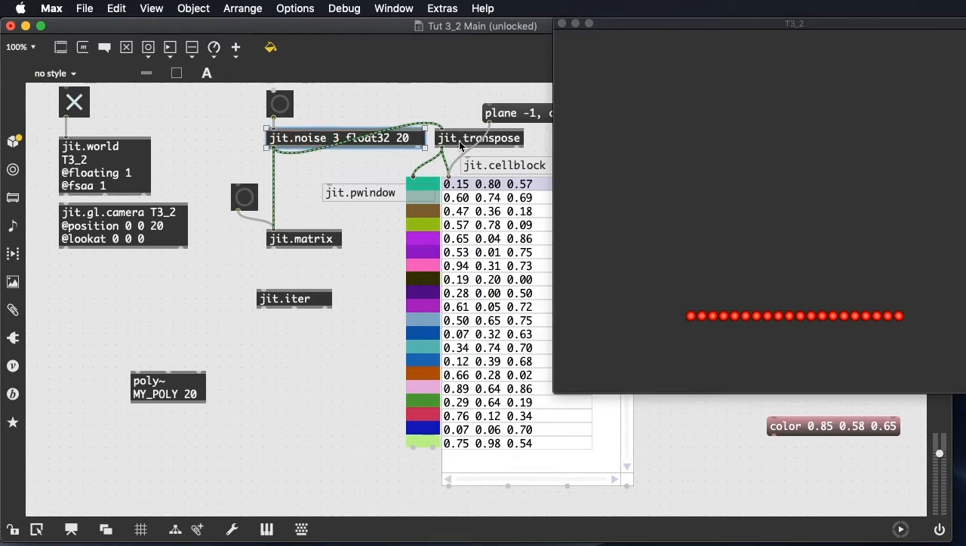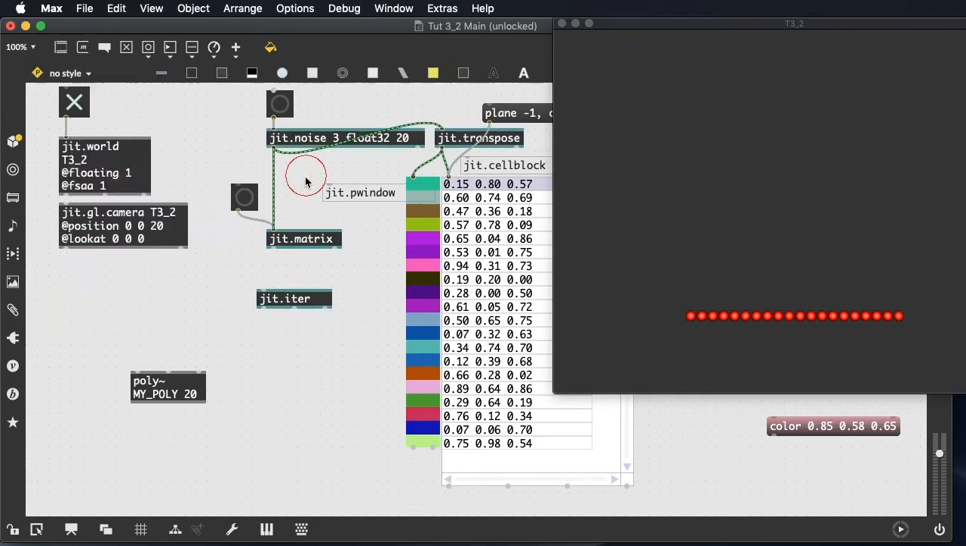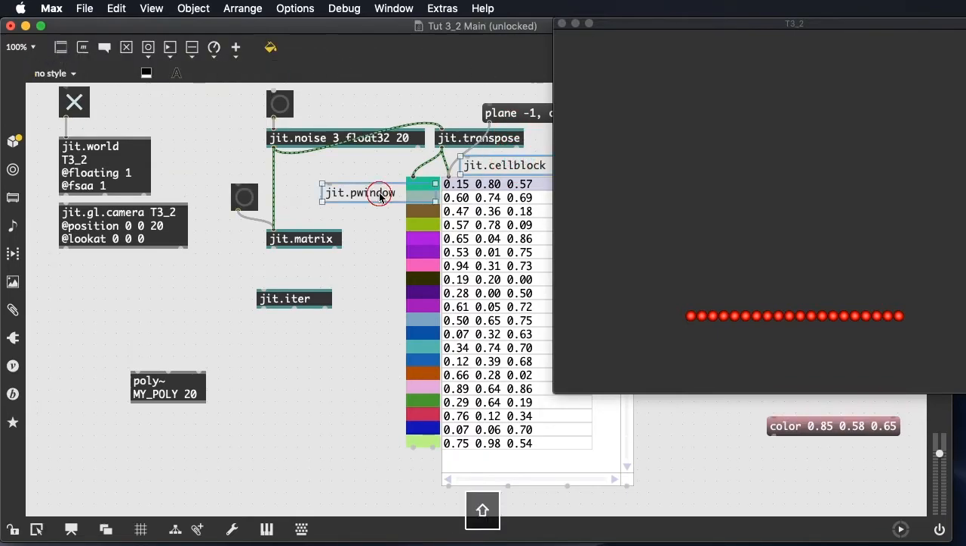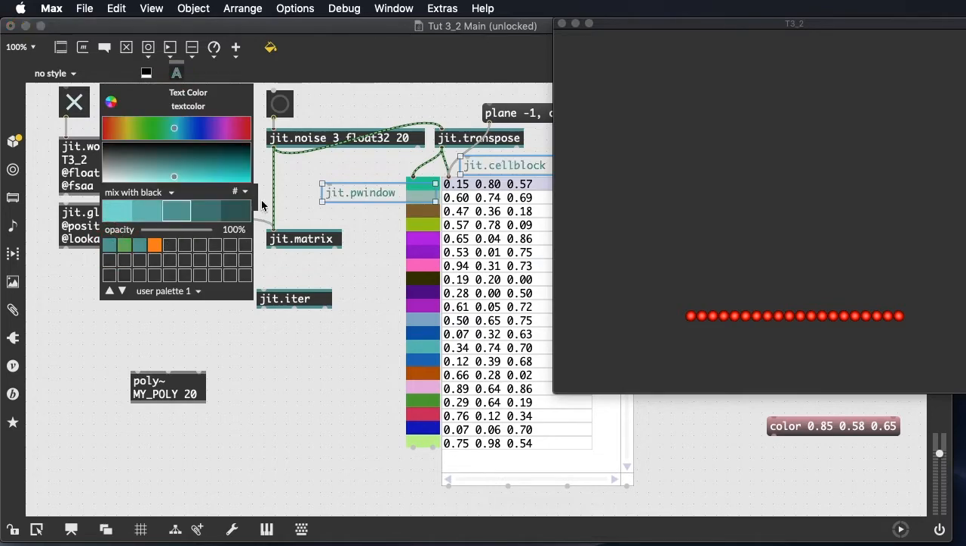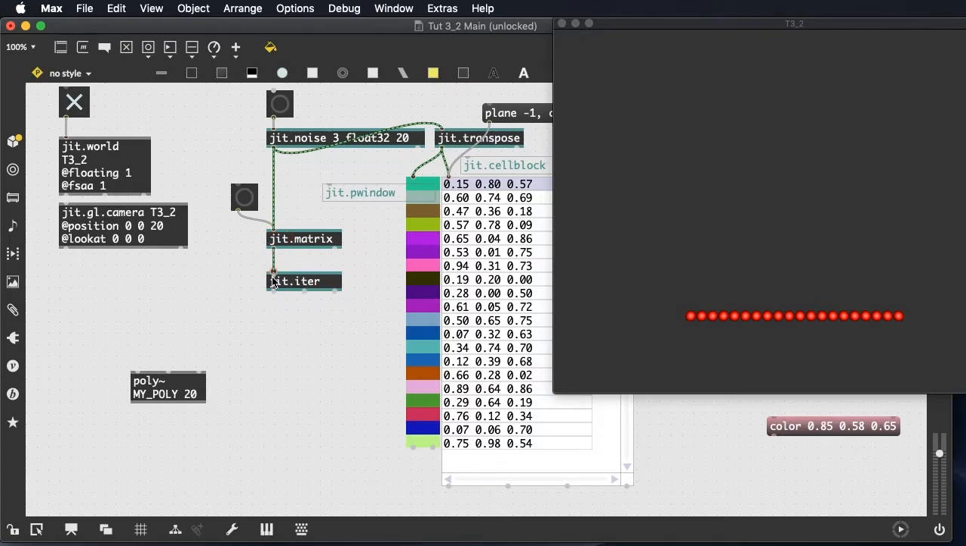And here I'm just going to highlight all the new objects we're learning right here and just give them a little color coding. Right, where JIT.noise is new, JIT.transpose is new, JIT.cellblock and JIT.pwindow are also new. JIT.matrix is new, and JIT.iter is new.